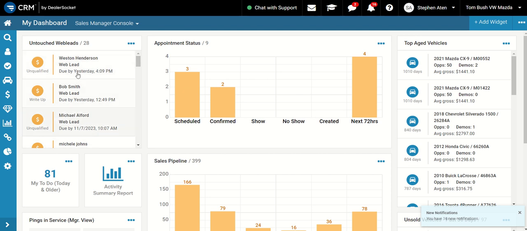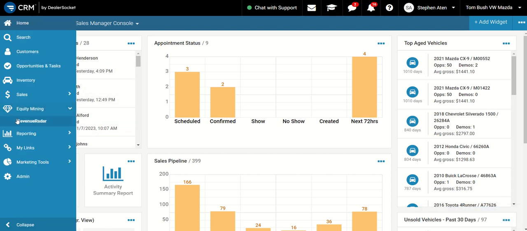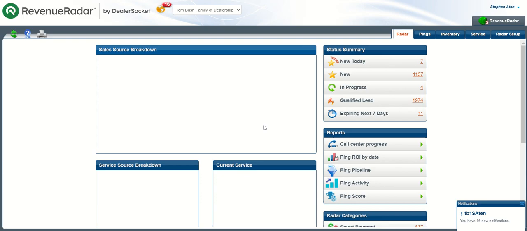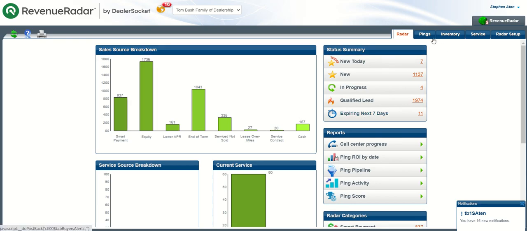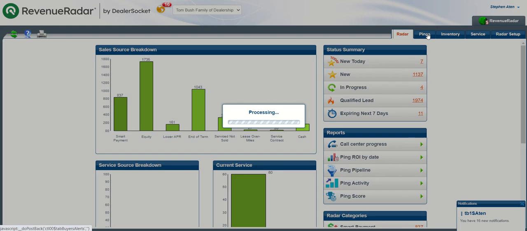So first you're going to go to DealerSocket, of course. You're going to click on the diamond, which is Revenue Radar. Click on Revenue Radar again. And with this tutorial, we're just going to focus on the pings. Click on pings menu item.